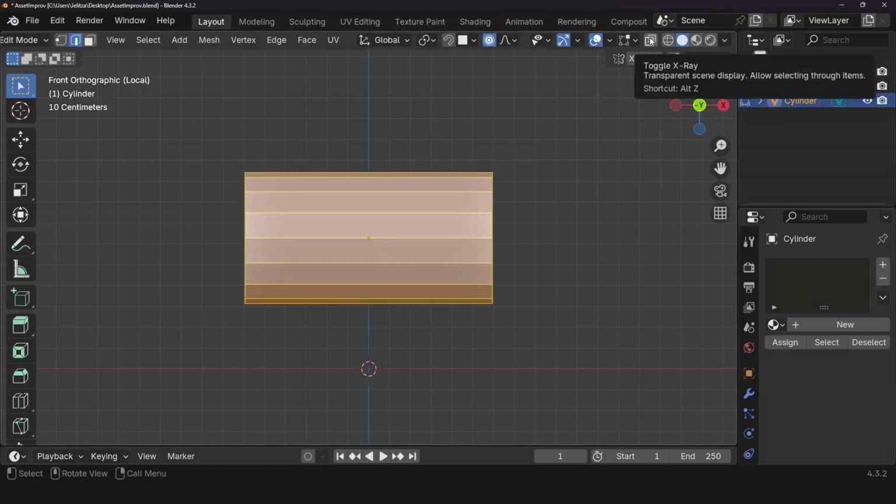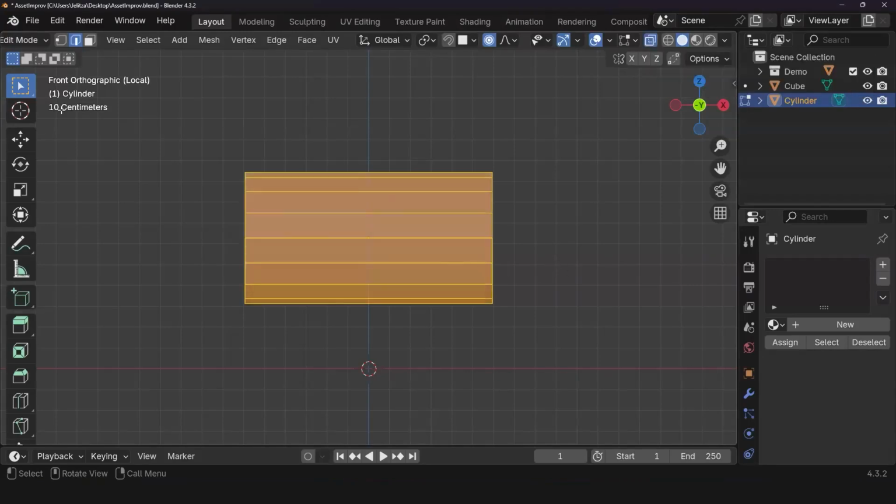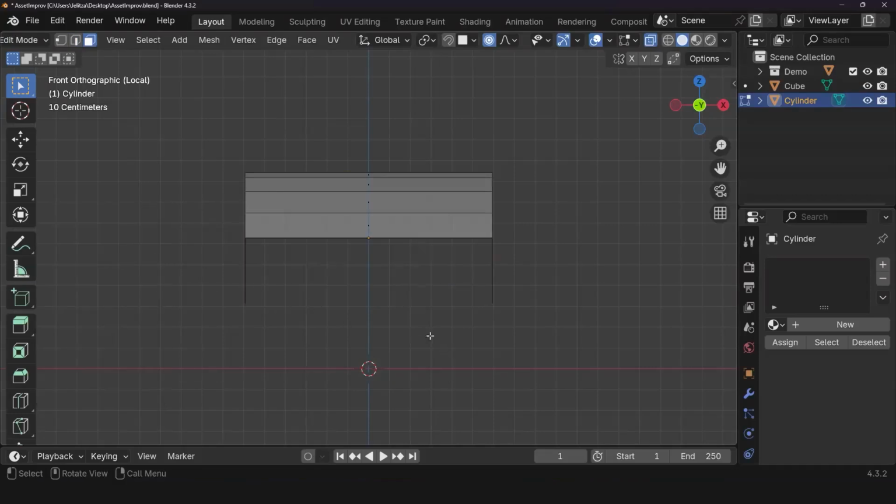Alt Z. However, I don't like to use the shortcut for that because that one is a little confusing, because right away I'm going to Control Z and just undo what I did. So I'm going to just use this toggle on the top. I'm going to go to face select mode and I'm going to delete half. Delete. And I'm going to do faces.